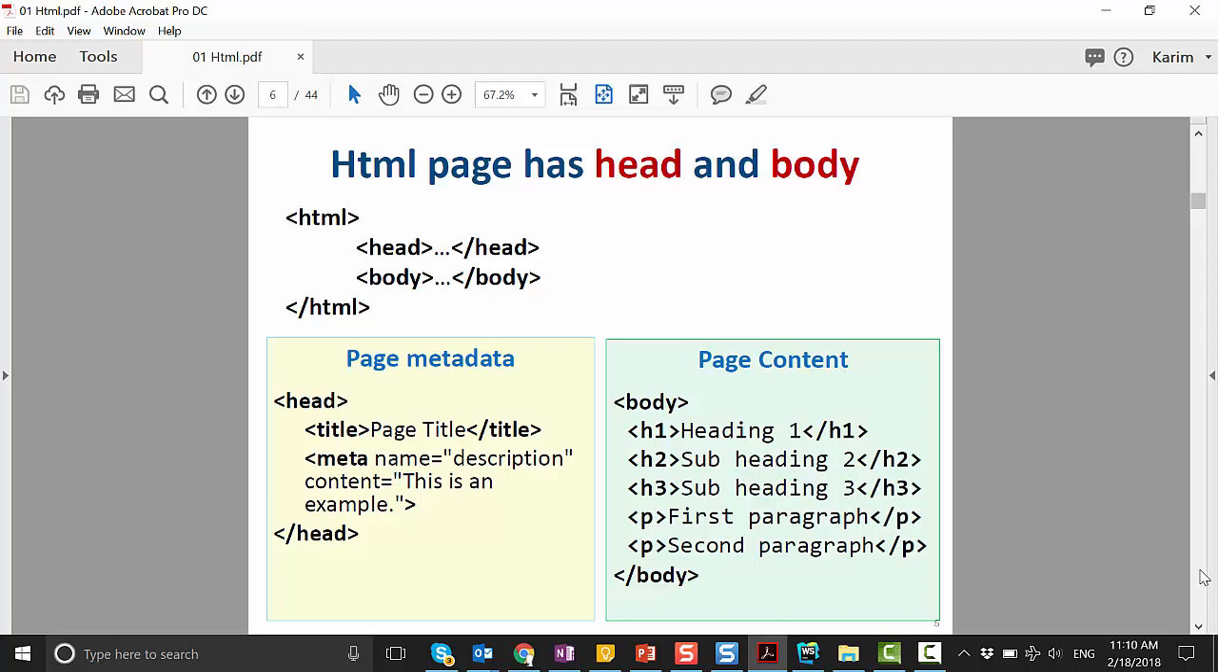Okay, so this is an example of page metadata. When you see this word metadata, it means data about the page, or information about the page. So in here I have the page title, I have some description, and I can have other stuff that we will see later on. This is an example of page content, what the user will see on the page. I put it within the body tag.